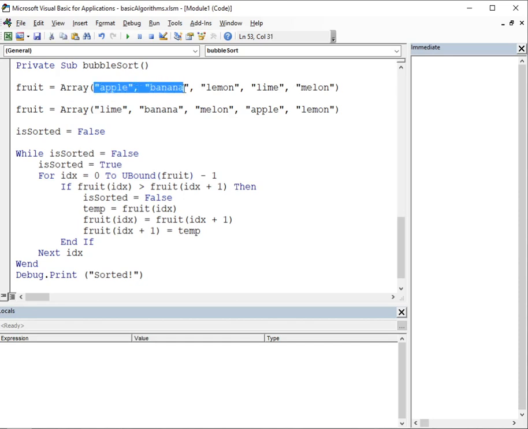So apple and banana, yeah, that's good. Banana and lemon, that's good. Lemon and lime, that's good. Lime and melon, that's good. So that is how the algorithm fundamentally works.